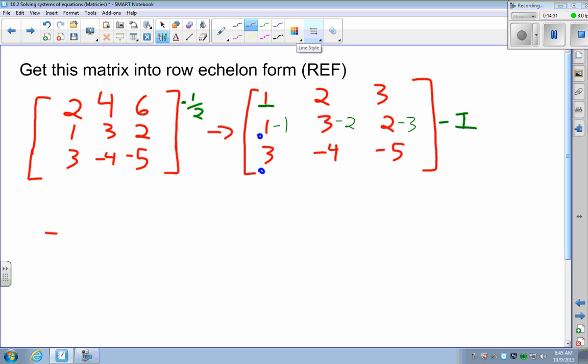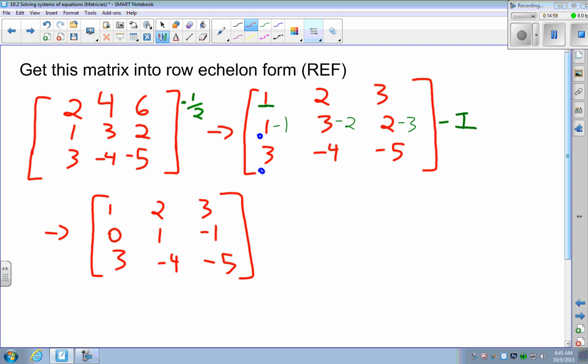Our new matrix will be 1, 2, 3. The top row won't change. 1 minus 1 is 0. Cool, so we did our job. 3 minus 2 is 1. Now we're looking ahead: we already got that middle point to be 1. And 2 minus 3 is negative 1. We haven't done anything with the last row yet, but we still need to change that 3 into a 1.